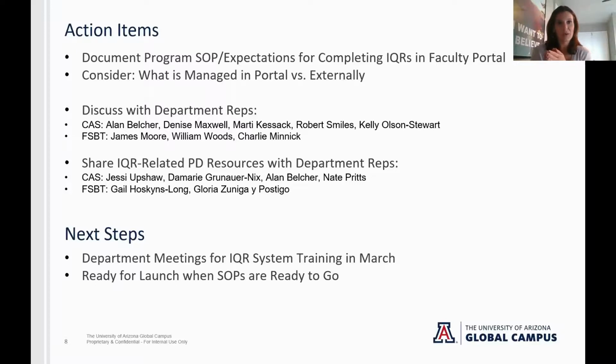communicate with your department reps what your needs are in the way of process, or what your department's expectations are in the way of process for completing IQRs. So each of these representatives are already armed with that chart that we showed you on the last slide, and with a set of questions that are meant to help you document what your process will be. Again, the portal is not a replacement for any of your processes.